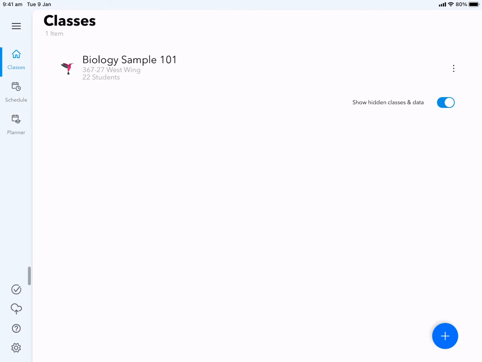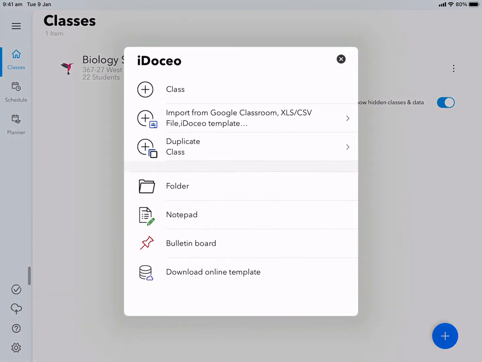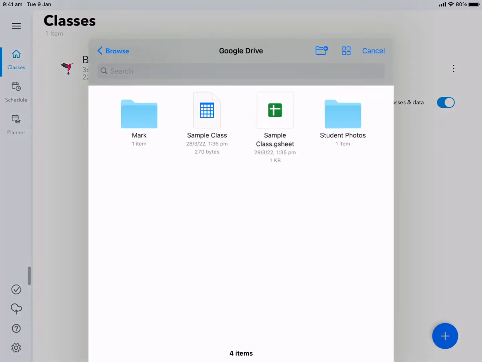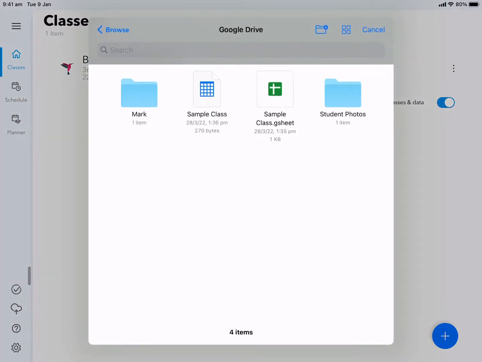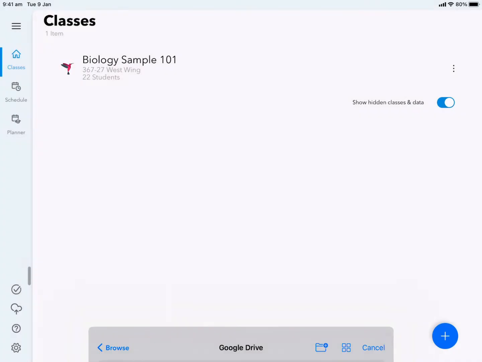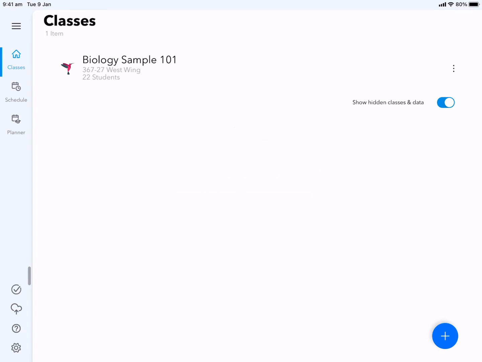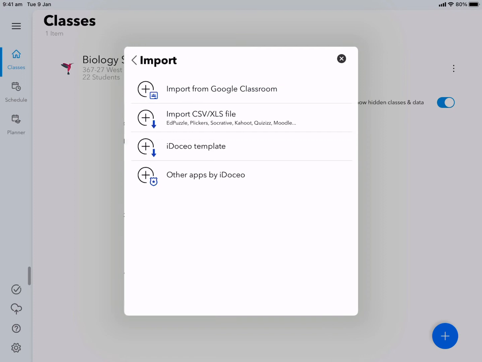So I'm going to tap on the plus button to add my class, and you need to pick the second one. It says import from Google Classroom, comma, XLS or CSV. Then I'm going to import CSV, and it will come up with my Google Drive folder that I've already had selected. Now, just so I'll show you what happens when you do try and import a Google Sheet. Tap on this. It gives us this invalid file format. We don't want that. So I'll go back and go through the steps again.